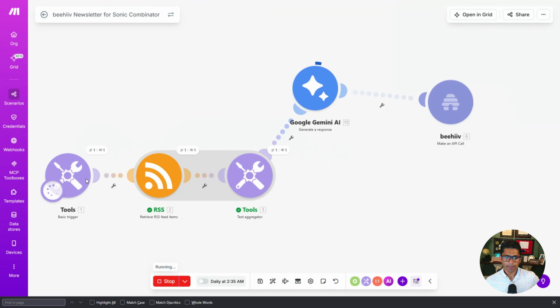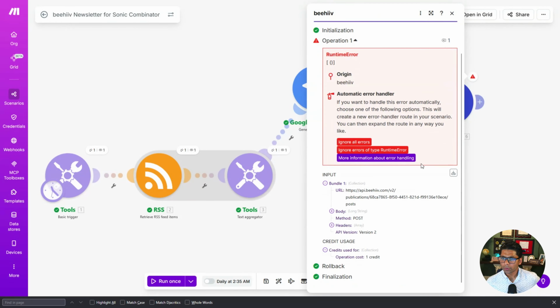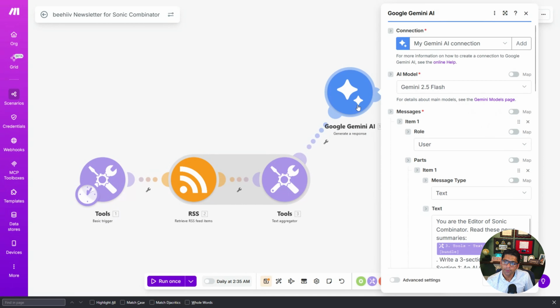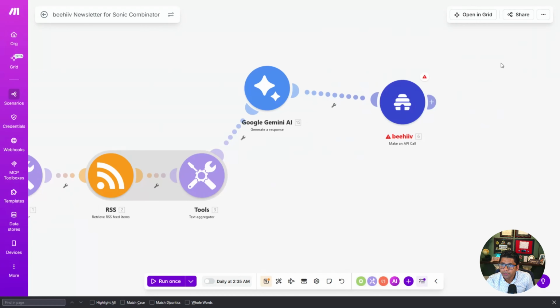So it runs at a trigger, goes and collects the articles, aggregates all of the articles, and puts it into a format for the newsletter. It passed this node now, but then errored out at Beehive. So let's click on this and see what the error is. Runtime error. Well, we made it this far. We got a trigger to run, we got it to pull the latest articles, and we got it to aggregate all of those articles and give Gemini the ability to convert them into a nice, beautiful HTML format, which we would be able to post. But then the problem is we can't post it.